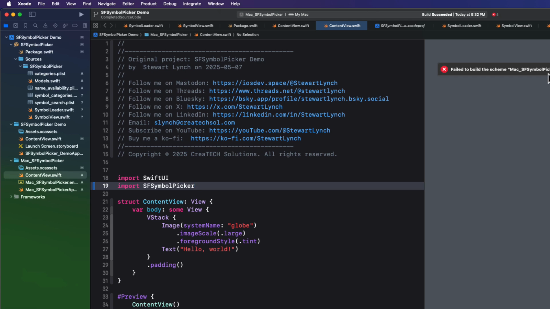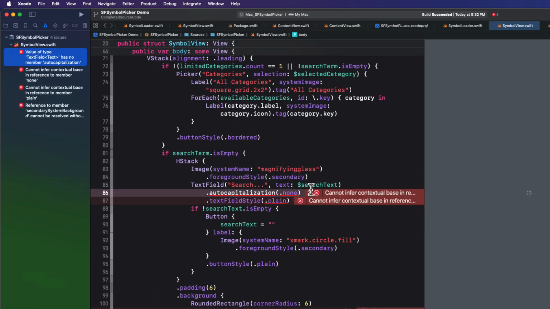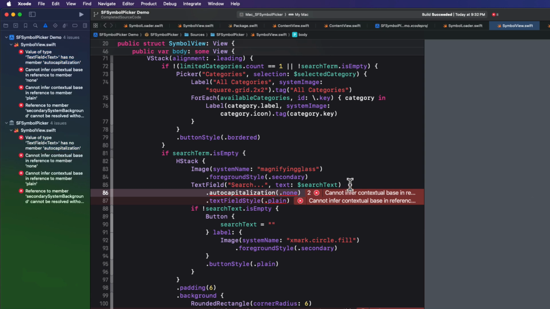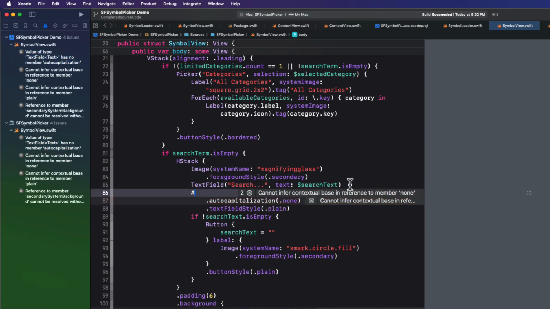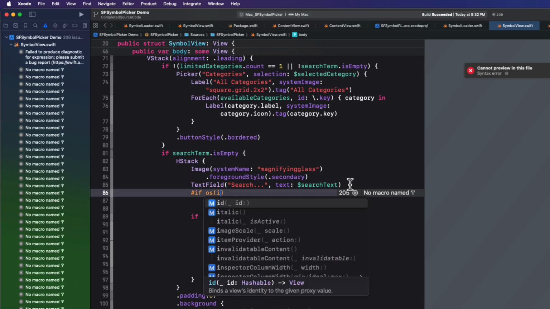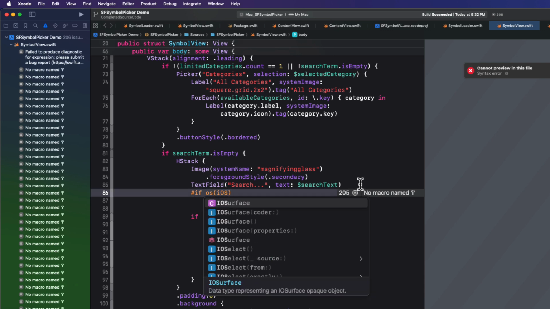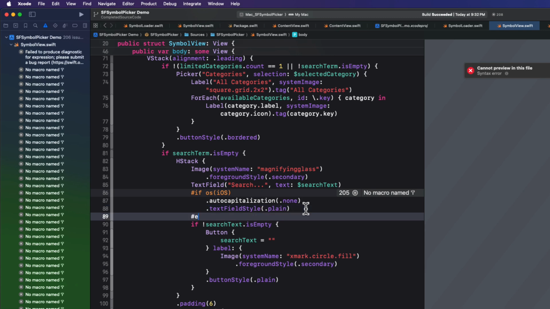In the SFSymbol view, we'll see those are where the errors are, and that's because the Mac doesn't understand auto capitalization or text field style. Those are iOS modifiers only. And in fact, we don't even need these for the Mac. So what we can do is we can make these conditional by using a compiler if OS is iOS and surround that with an end if.